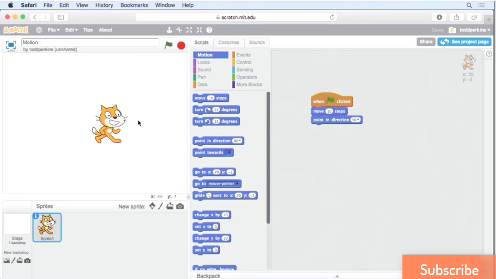So if we want to make the cat face in a different direction, we need to change 90 degrees to something else. Now, when I click that down arrow next to 90, you'll see that 90 degrees is right, and then negative 90 is left, 0 is up, and 180 is down. So you can choose one of these that's not right, like 180, and then click the green flag. He'll move 10 steps and then face down.